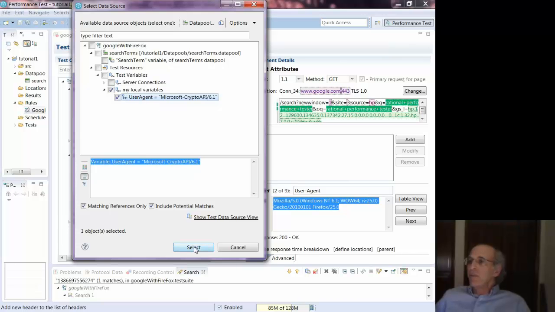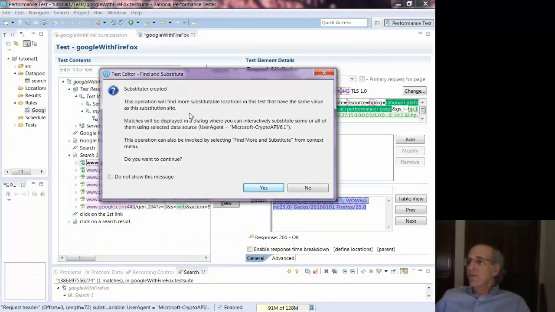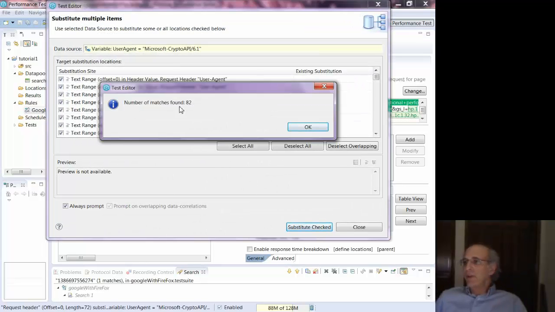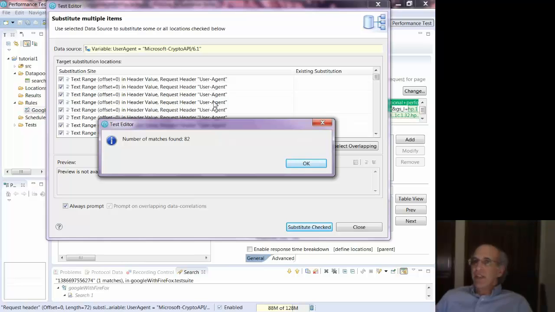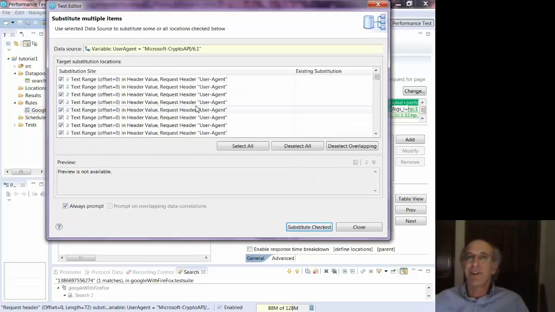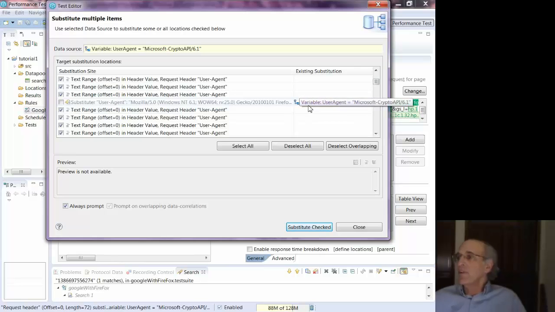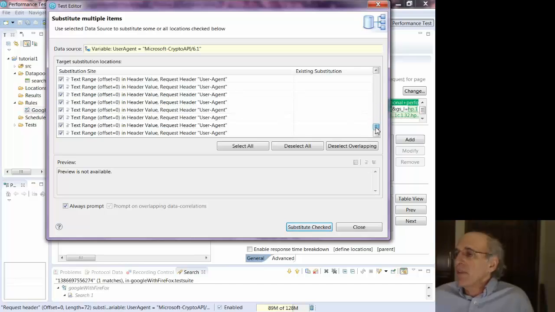So now I'm going to go to my local variable and say substitute from that local variable. And when I do that, RPT says, you want me to find other places that match this string, and it gives you the option to substitute there, and I'll say yes. Found 82 matches. Those are all the user agent headers in every request that was recorded, and it shows you them here. You can scroll through them, and you can also see that there's one that's already substituted, and that's the one I did manually. And then it shows you where it was substituted from. And you can just look through all 82 of them.